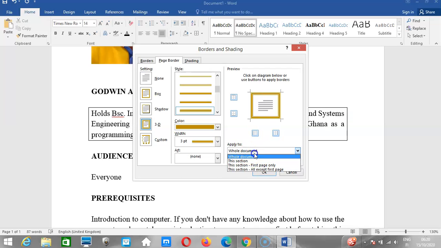So for the entire document, you use the whole document. Based on the option you want, you can select where to apply it. Now here too, you can deselect. This is all borders. If you want it for a particular area, you can deselect a side and it will take it off.